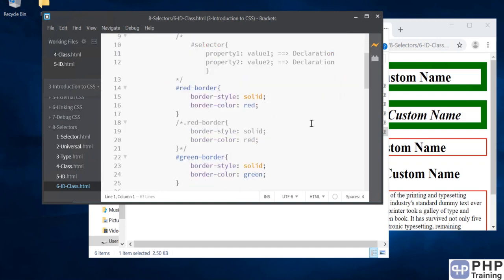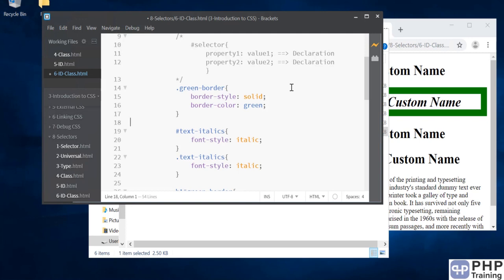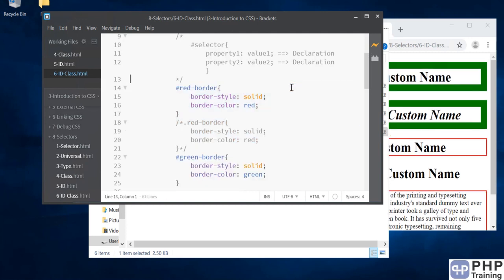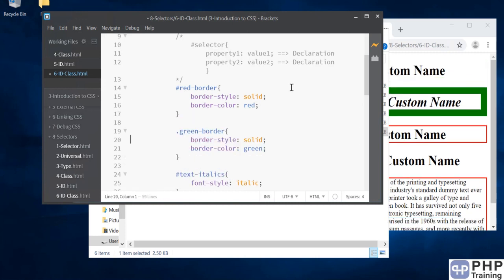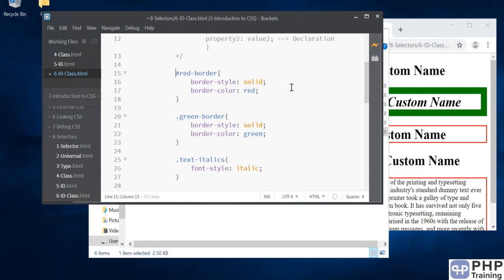All right, so let's create a green border of class, right? And then we're gonna have a red border as well. So I'm gonna have a red border of ID, green border of class, then we're gonna have italics of a class. Okay, so I'm mix and matching the IDs and class selectors. So this is nothing but the ID selector, then I have two class selectors. Red border as ID selector, green border as class selector, and italics as the class selector.